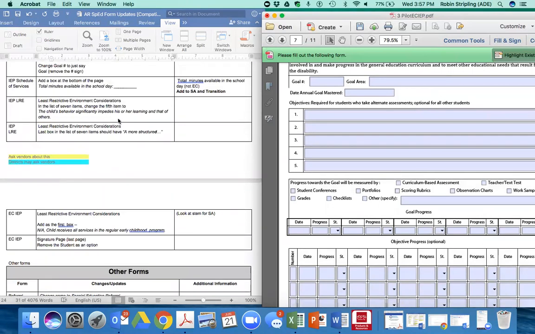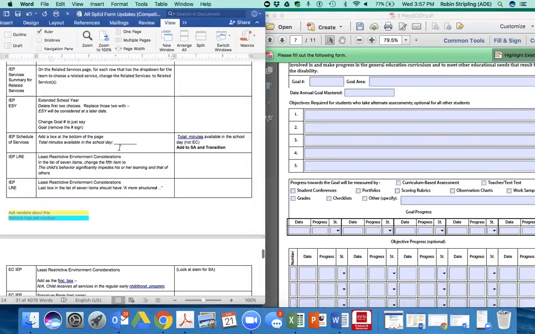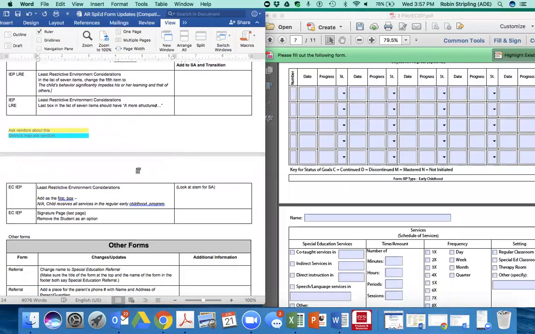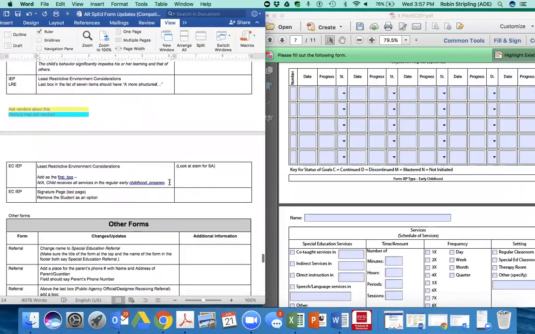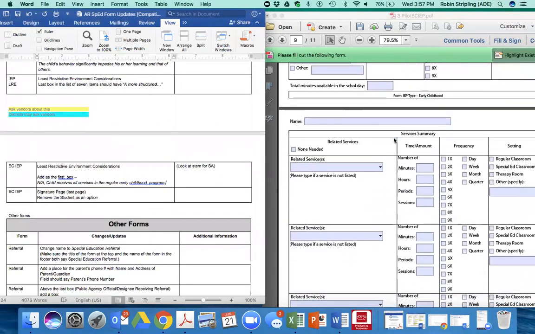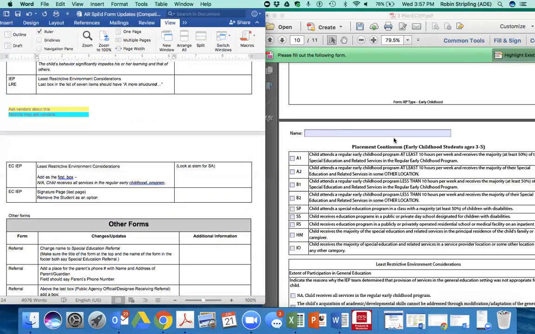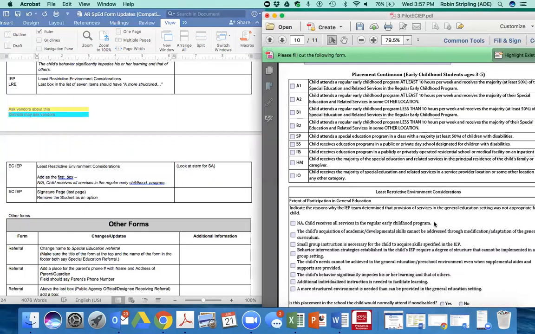That was different. Back. Which one's, oh. LRE, isn't that different for EC? I don't think that one is. Okay. This one is. Okay. Yeah, you're right. So here, add as the first box in A. Oh, that's this one right there.